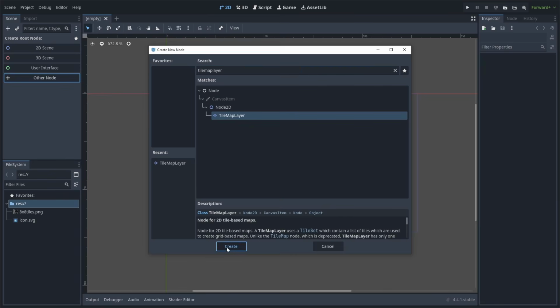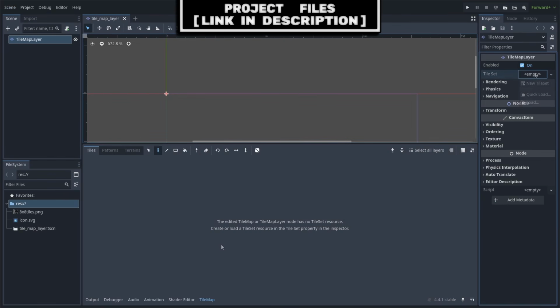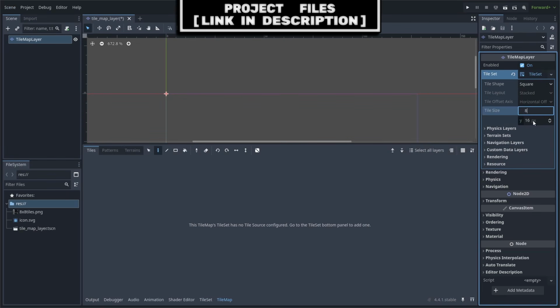For an auto tile system in Godot, first add a TileMapLayer node to the scene. Then go to Scene, Scene Save As, and save it. Create a new tile set, select it. I will set the size to 8 by 8 pixels, as the tiles in my game are 8 by 8 pixels.